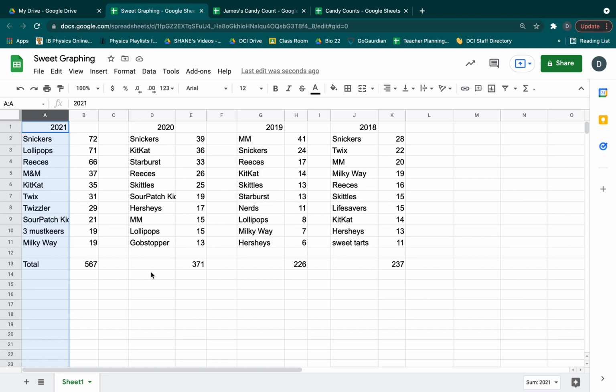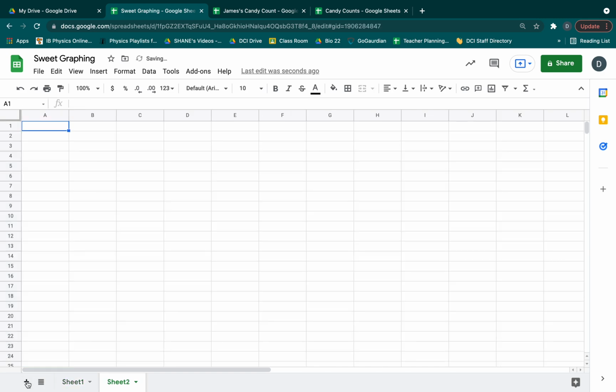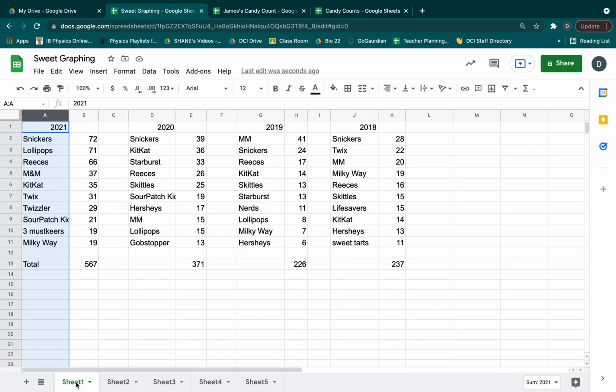Now, in the bottom left-hand corner, you see a plus symbol that says Add Sheet. I'm going to hit that 1, 2, 3, 4 times. Then I'm going to go back. Each one of these is its own currently empty spreadsheet. We're going to be putting things into them. So here I'm back at sheet 1.